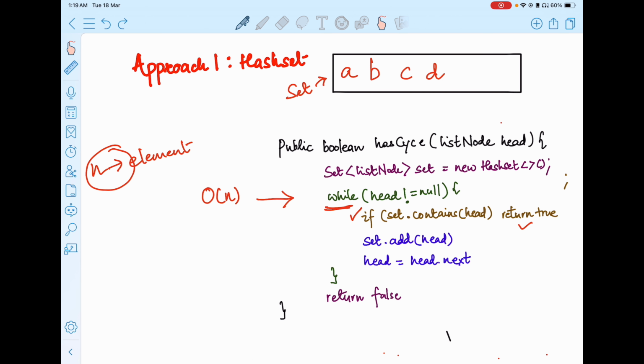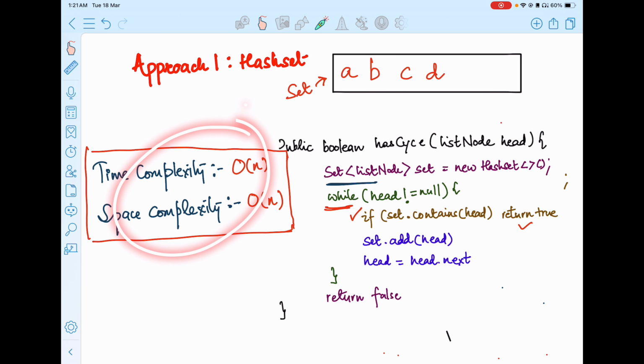Now, we are also using extra memory here. In case the list does not have a cycle, this set will hold all the elements in the list. That means the space complexity of this algorithm will be O of n. With these complexities, can we do better than this?